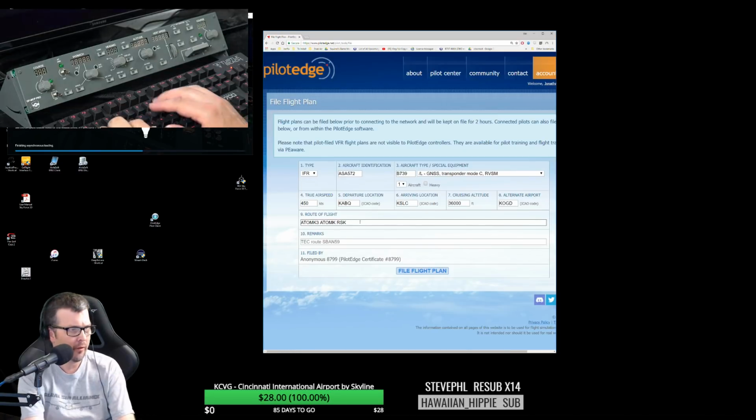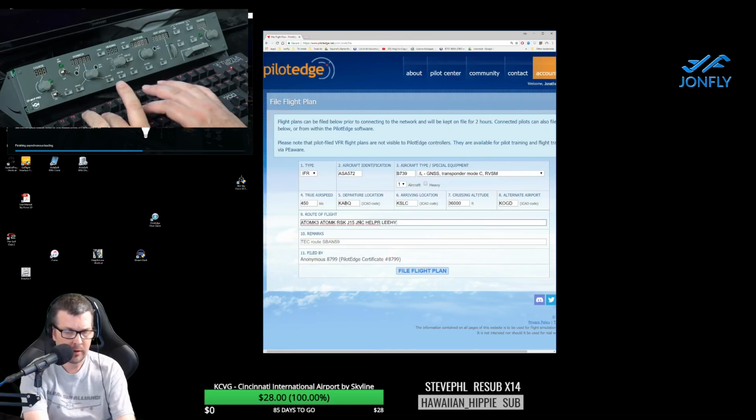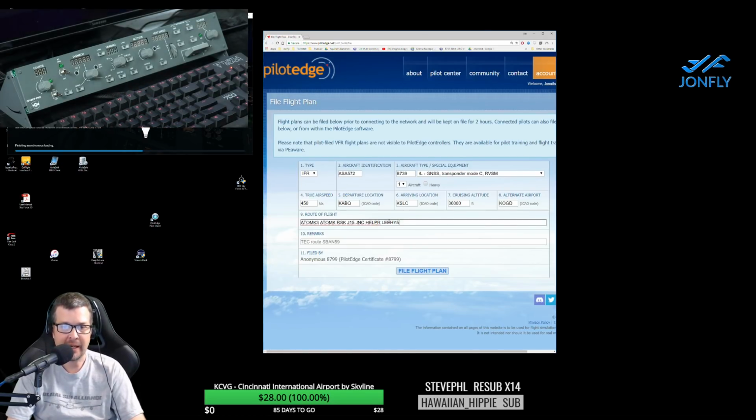Okay, after Rattlesnake, we're going to go J15, JNC, and then we're going to go Helper, and then the Lehigh 5. It's not Leahy, by the way, it's Lehigh. There's a city named Lehigh. If Eugene takes over and reroutes via Largo, I'm going to cry. Yeah, he shouldn't, but I will cry. Yeah, so will I. But it's okay, we do what we're told. All right. ATOMK3, Atomic RSK, J15, JNC, Helper, Lehigh 5. Albuquerque, Salt Lake, Alaska 572, Boeing 739, slant Lima. File the flight plan.